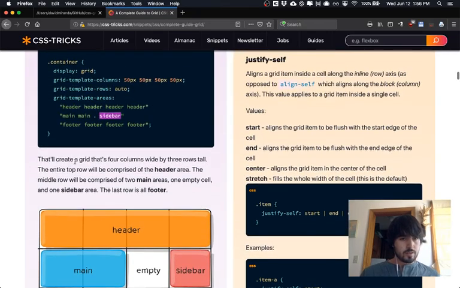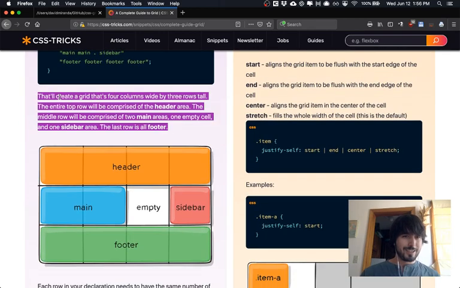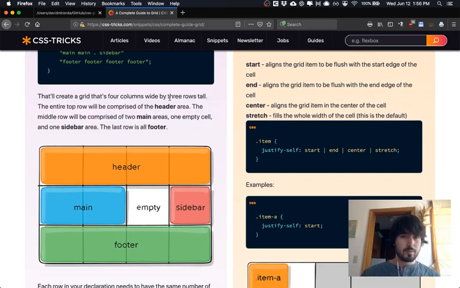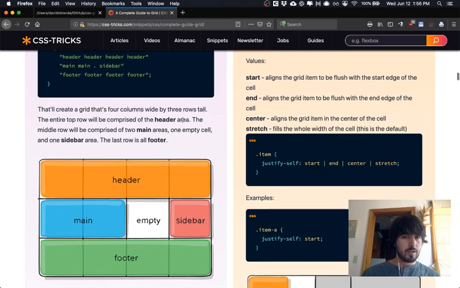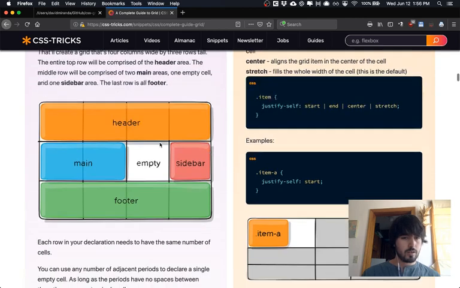Okay, so I guess it explains it right here. That'll create a grid that's 4 columns wide by 3 rows tall. The entire top row will be comprised of header area. The middle row will be comprised of 2 main areas, 1 empty cell, and 1 sidebar area. The last row is all footer.